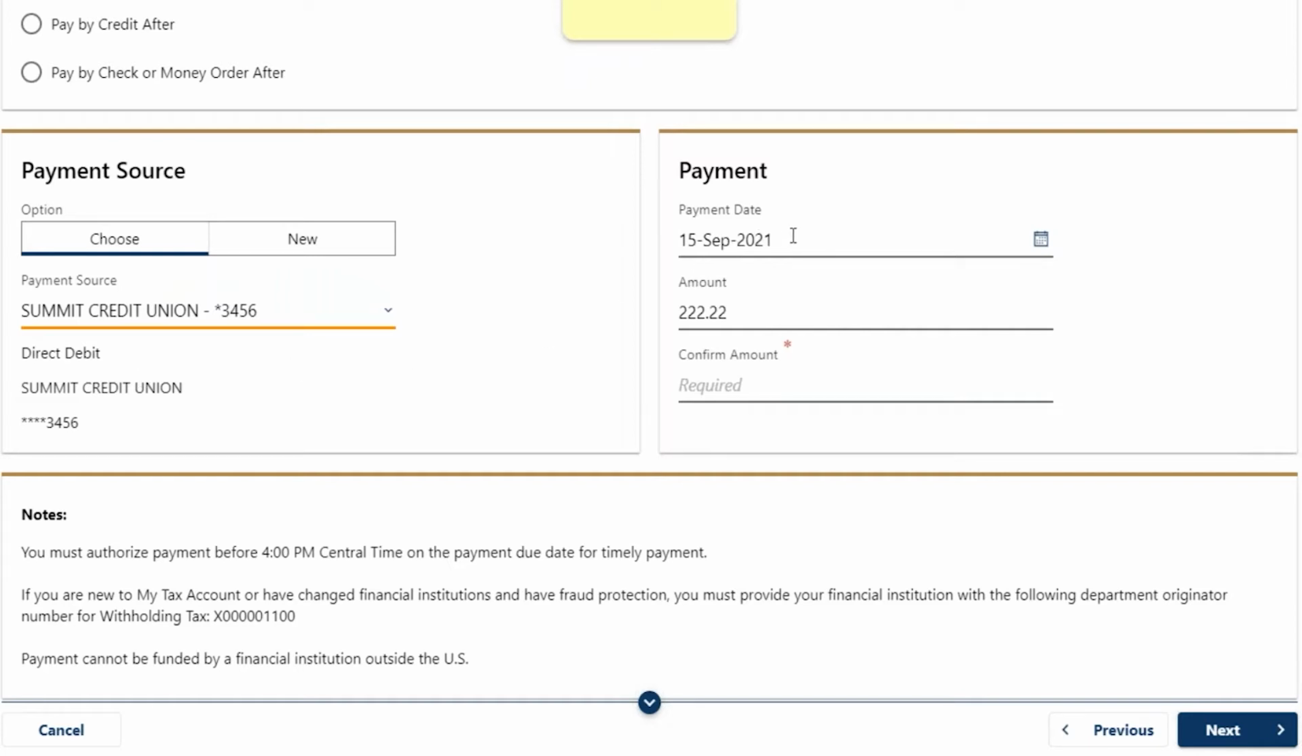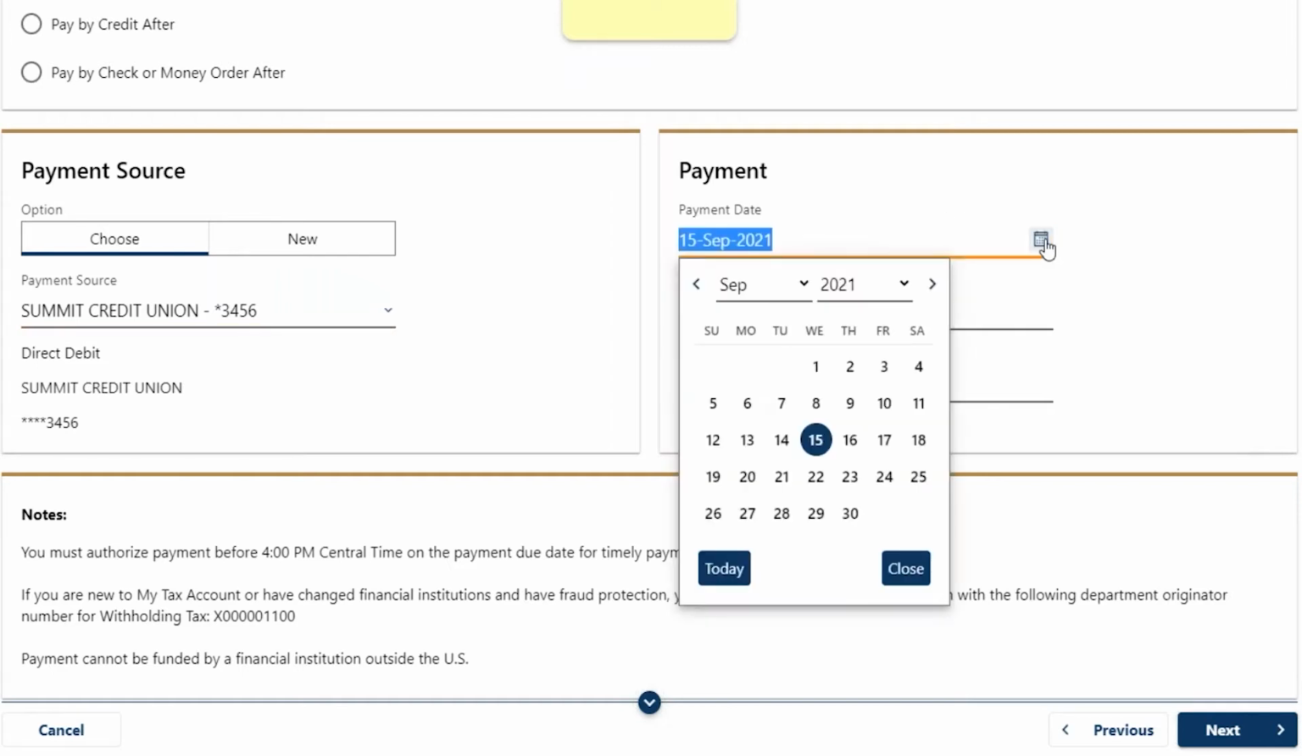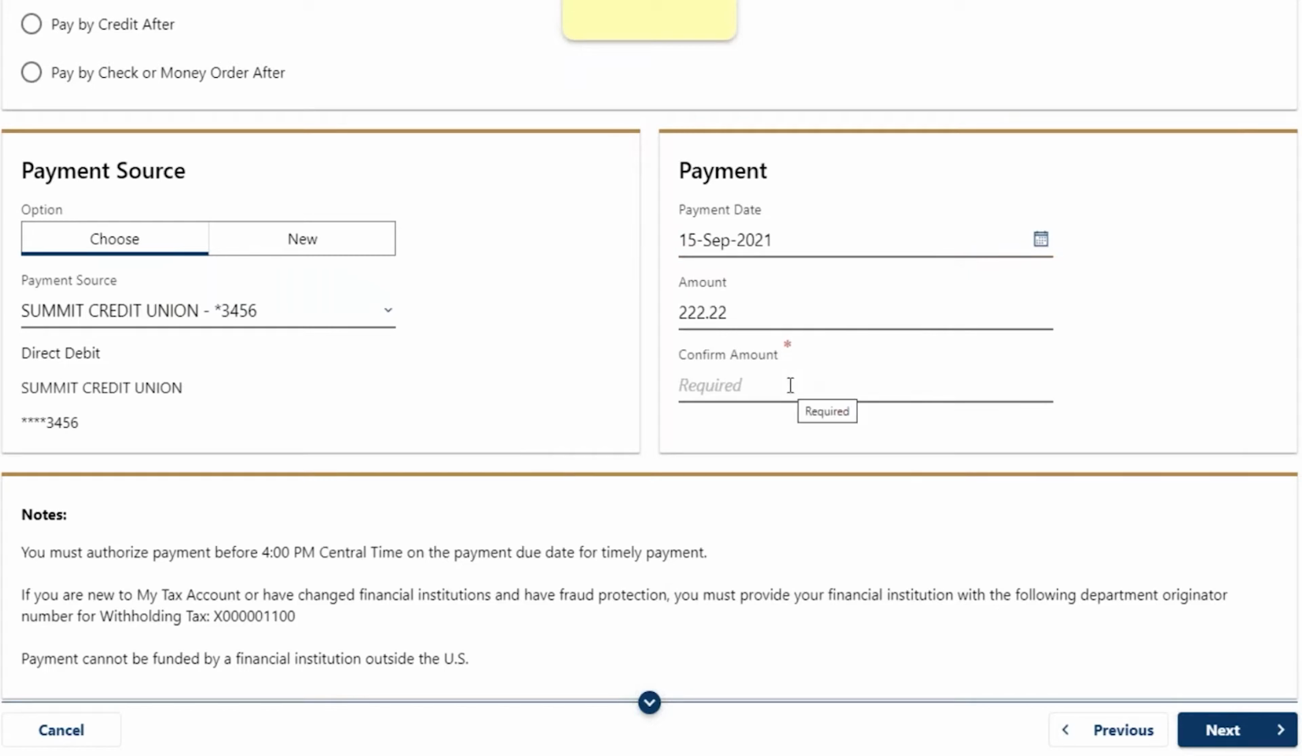Today's date is entered as the payment date. You can change the payment date to any future date up to the due date for the report. The withholding amount reported is automatically entered as the payment amount. Confirm the amount and select Next.